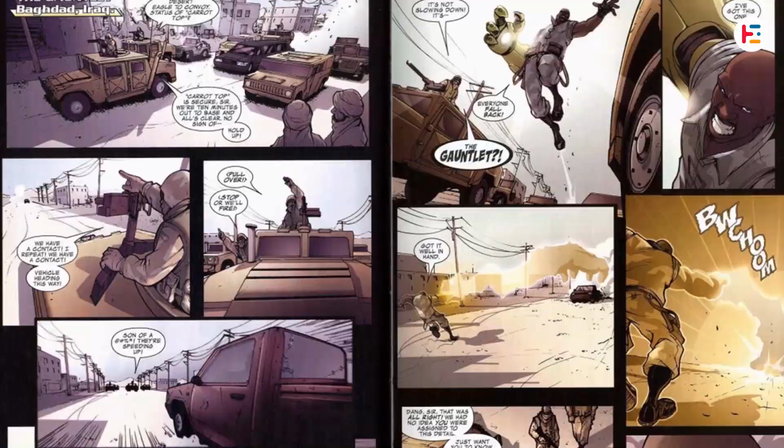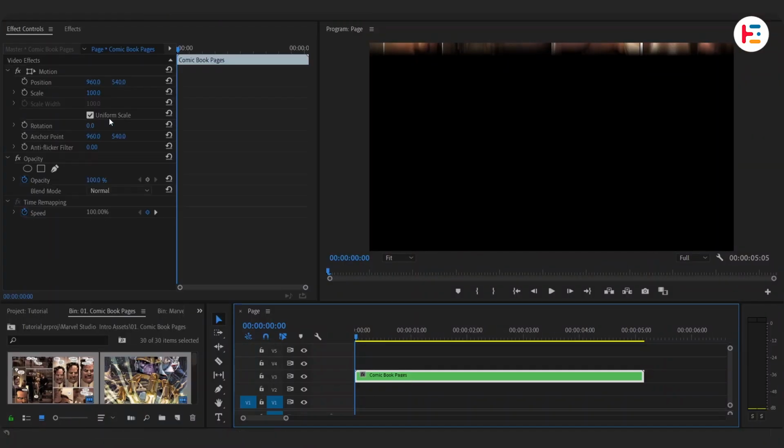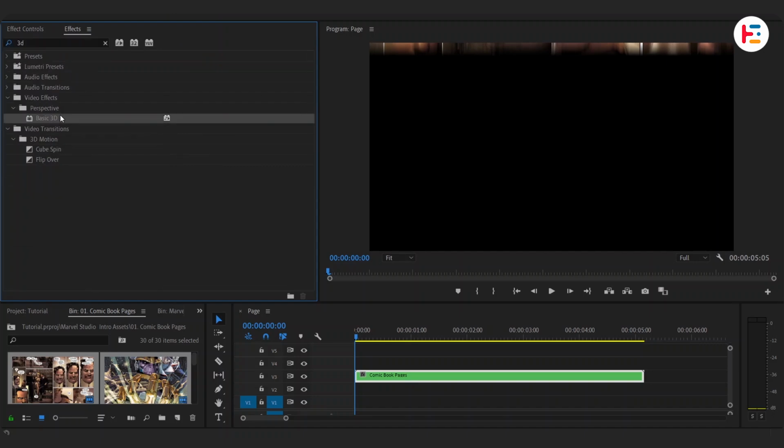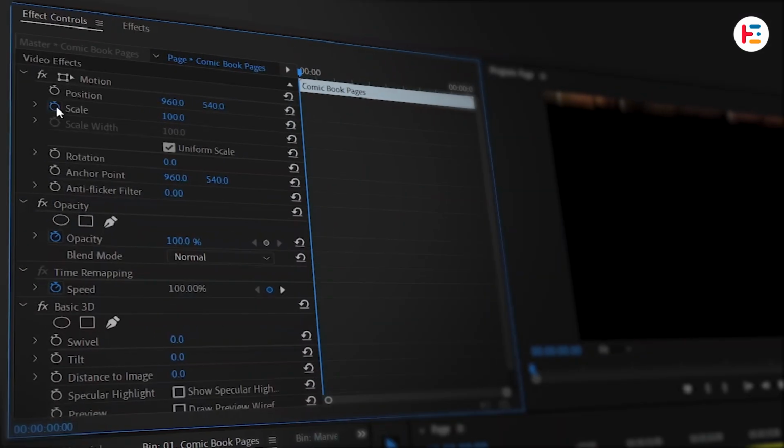Here's what it looks like so far. But let's take it up a notch. Apply the basic 3D effect. Set keyframes for scale, rotation, swivel, and tilt.